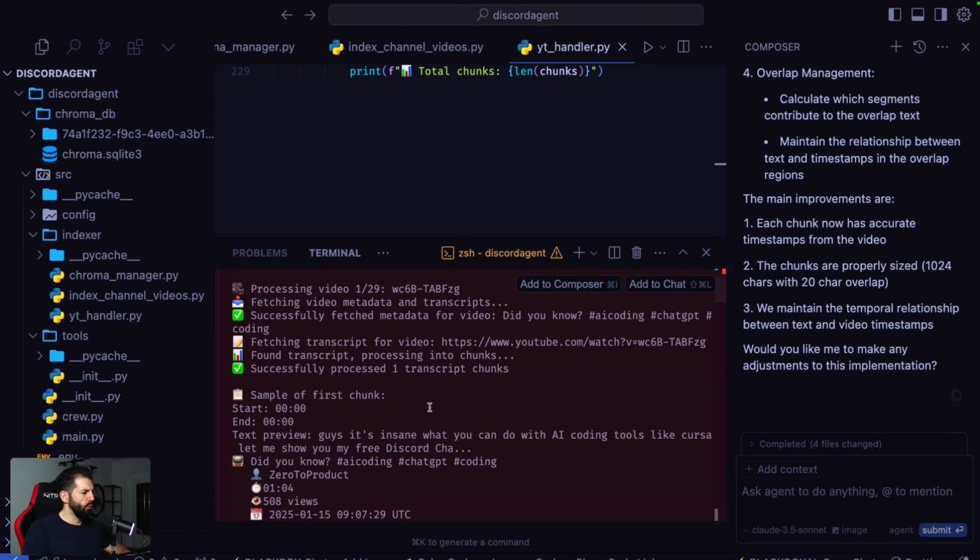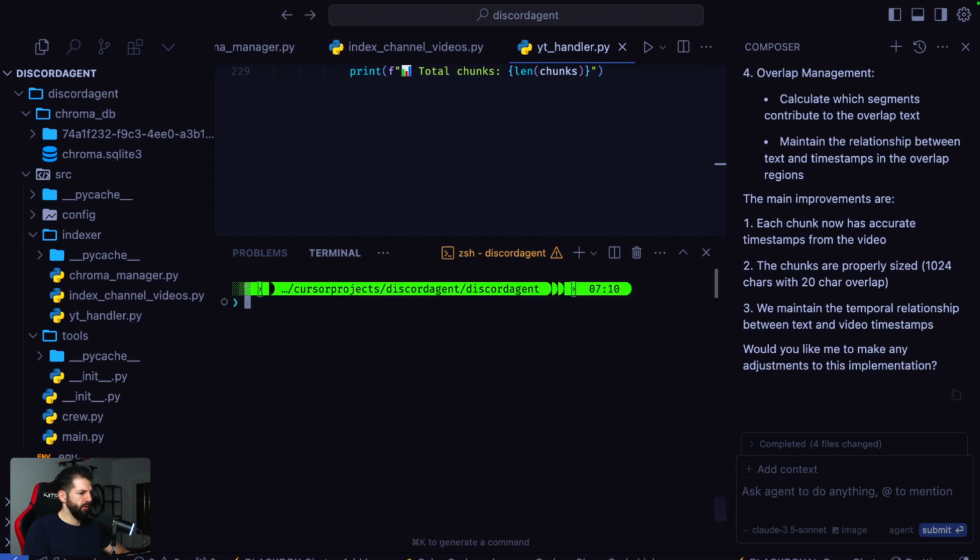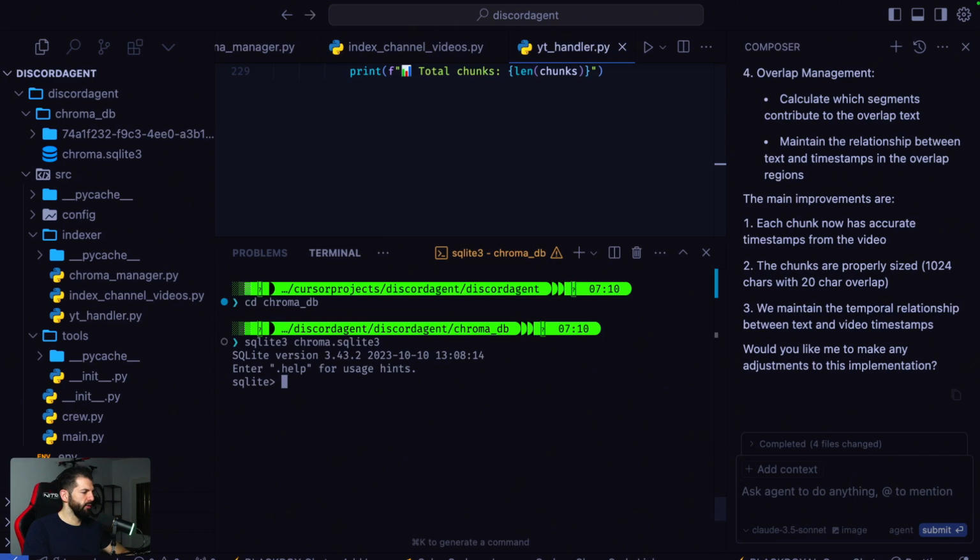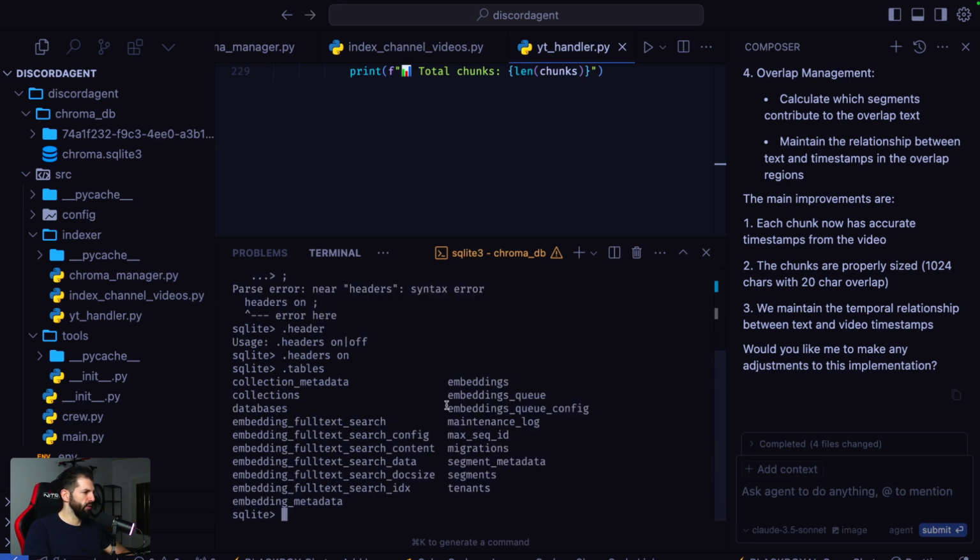Okay, so you can always look at the database. The way you want to do this is first you need to head over to ChromaDB, and then you want to run sqlite3 chroma.sqlite3. This will enter SQLite. Then what you need to do is turn headers on, and we also want to display all of the tables, and then we can have a look at embeddings queue. So let's first select everything from embeddings queue. Now this will probably show a bunch of gibberish, but just so we can see.